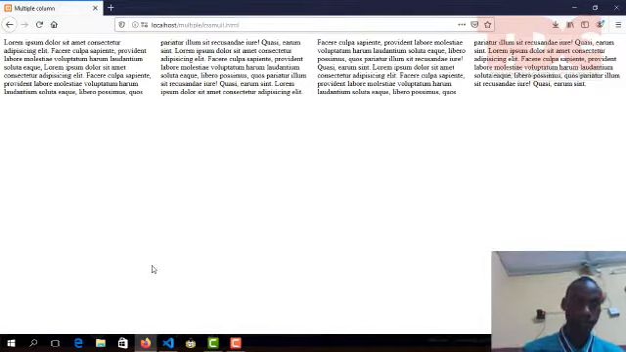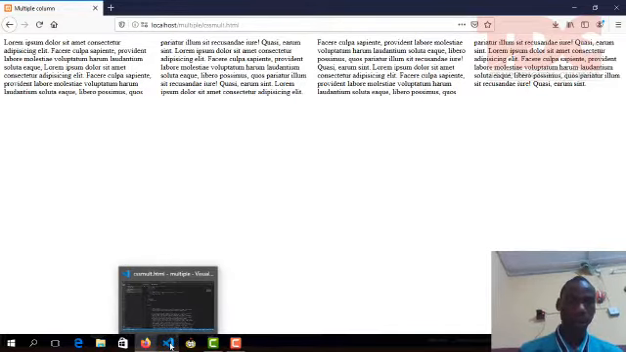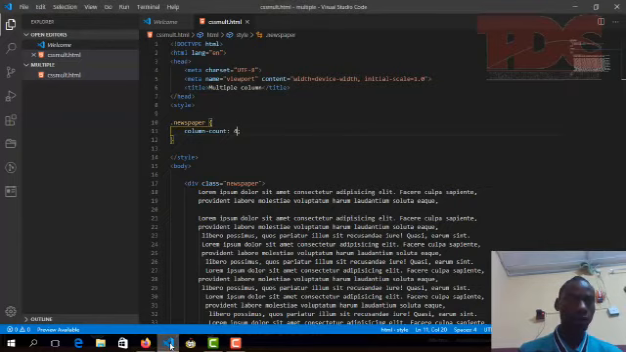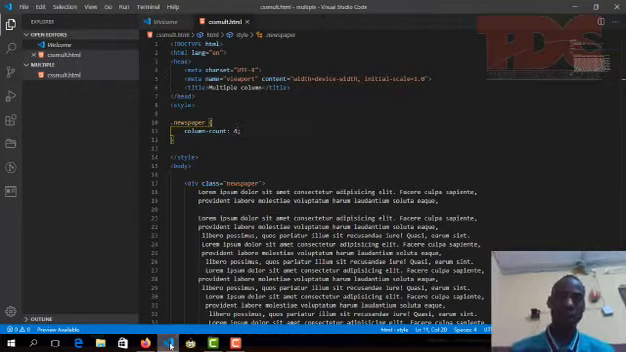The next thing is column gap. What's column gap? A column gap is the distance, the gap between 2 columns. When I'm talking about column gap, it means a gap between 2 columns.